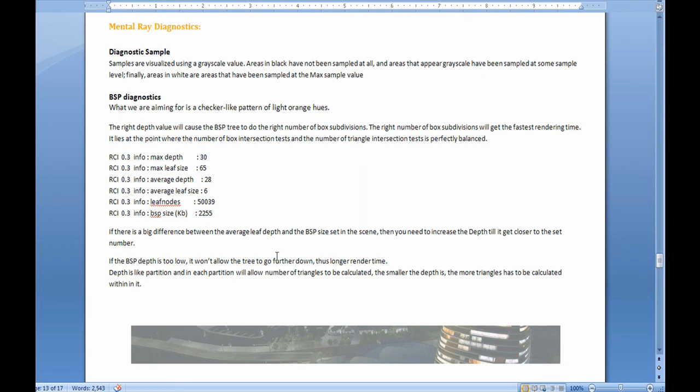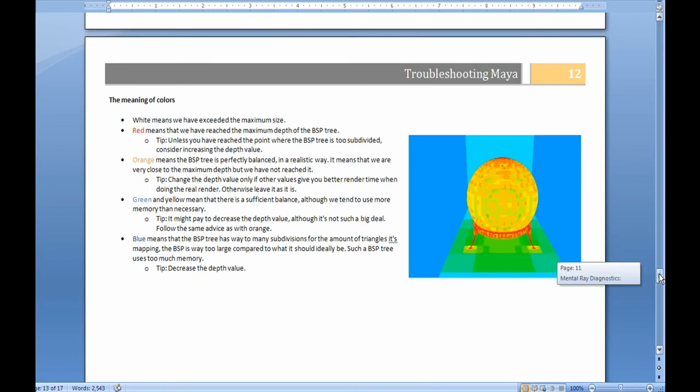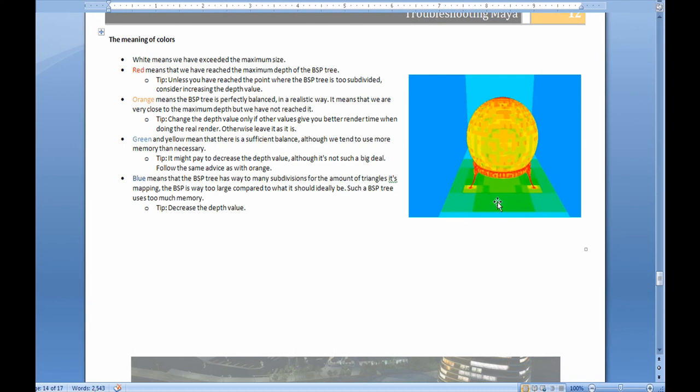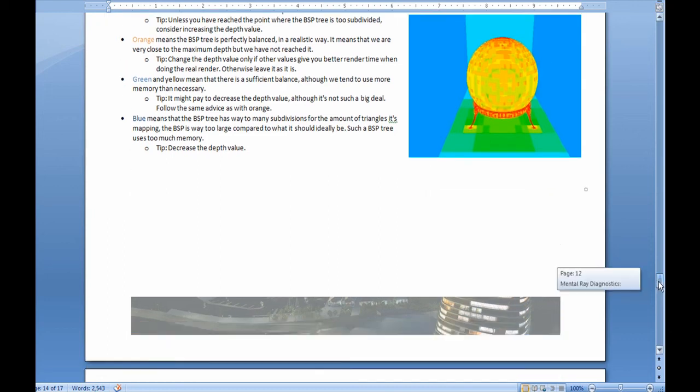So this is it for the BSP diagnostics. Just a quick note here about the meanings of the colors. The red means that we have reached the maximum depth of that BSP tree, and the orange means the BSP tree is perfectly balanced. So when I was looking at my render previously, I was seeing lots of greens, lots of blues, some oranges, some reds, a little bit here, a little bit there. That's fine, but this is the scheme that you really want to look for at the end.